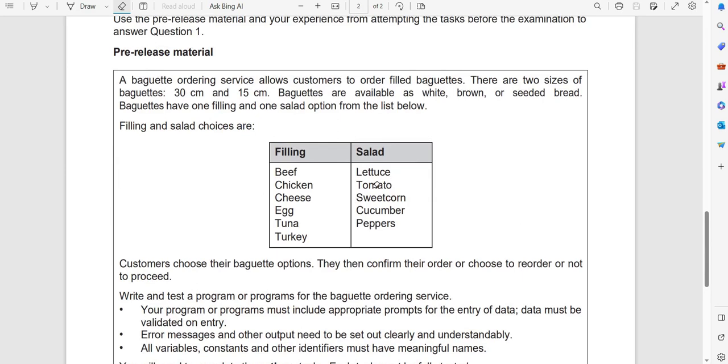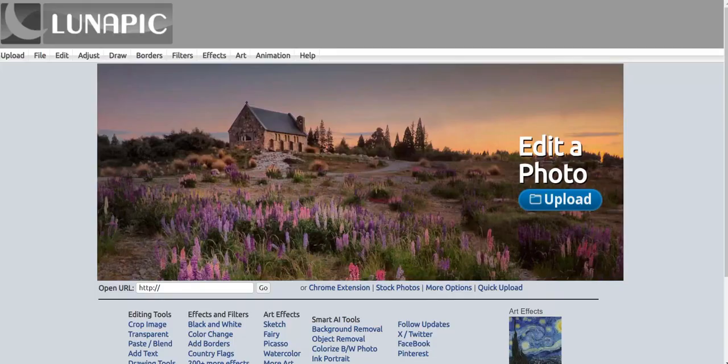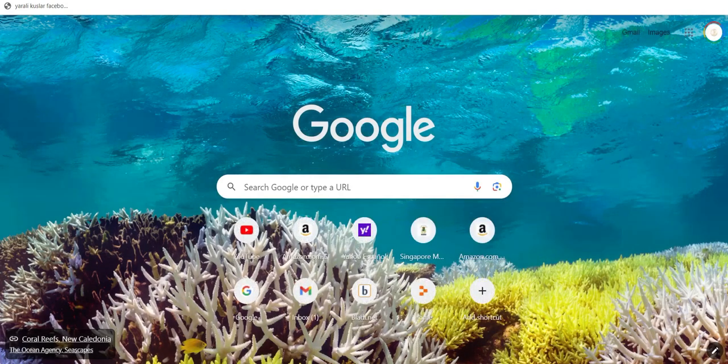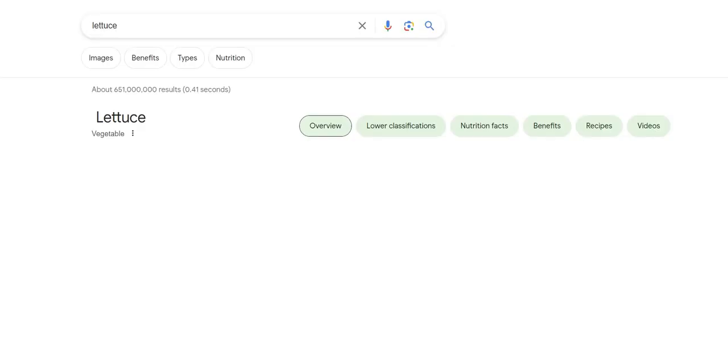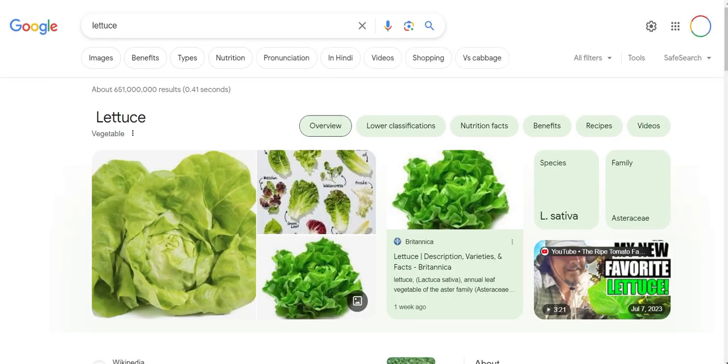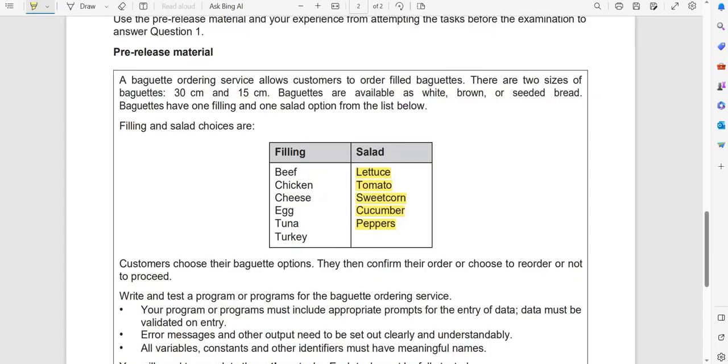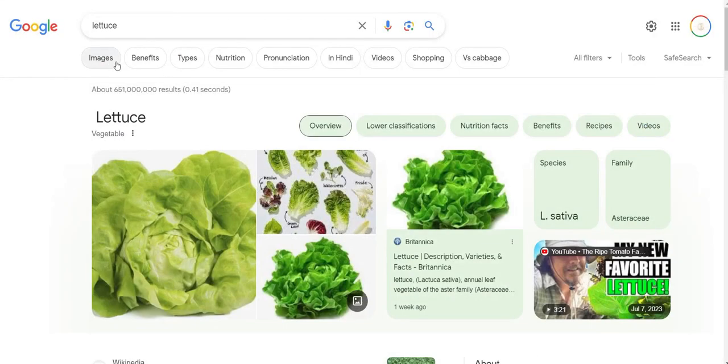According to the scenario, the user is supposed to select one type of salad they would like in their baguette. So these are the options that we have: lettuce, sweet corn, tomato, and peppers. We're going to look for these pictures and download them because we need to put them in our design. I'm going to search for lettuce first. One thing you should keep in mind is that these pictures have to not have a background so they sync nicely. So we're going to be looking for the photos that we need for the salad option. Lettuce would be my first one. Go to images, search up the photos, and have them ready so that once we start the design, everything is ready.